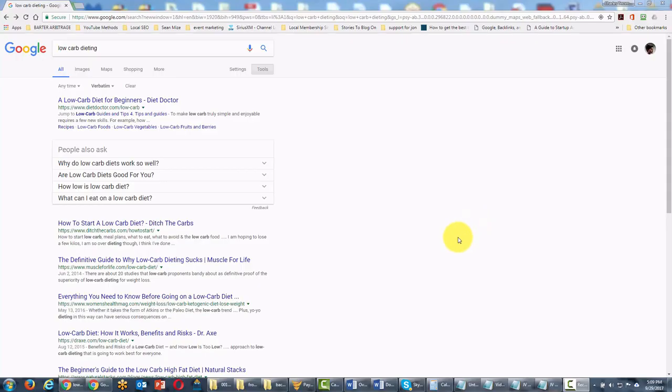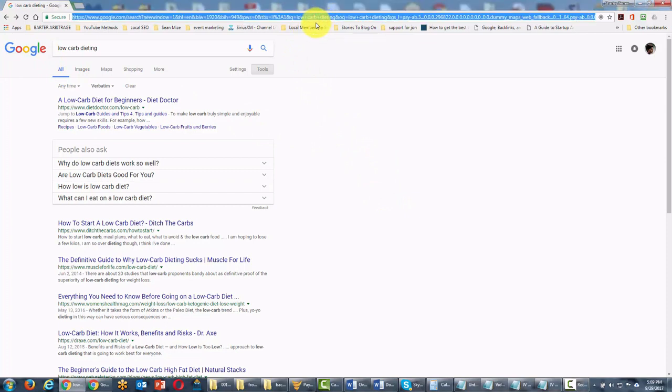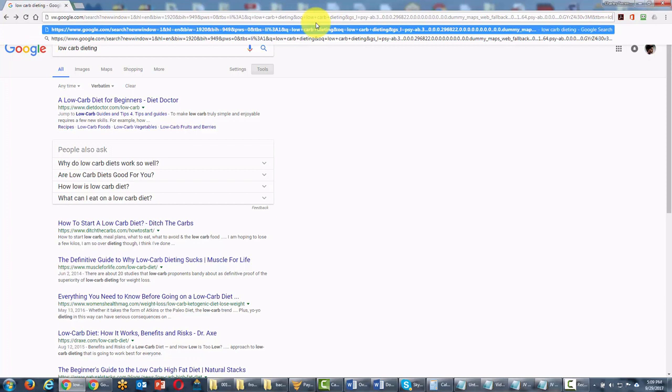Now, it may be that we want to find out if there is any local activity around our keyword. Now, in this particular case, our keyword is low carb dieting. So what we want to do is go to the URL. We want to hit Control End, come all the way to the end, and then we're going to put in another search parameter to append our URL. And you'll see that URL is &tbm=lcl.